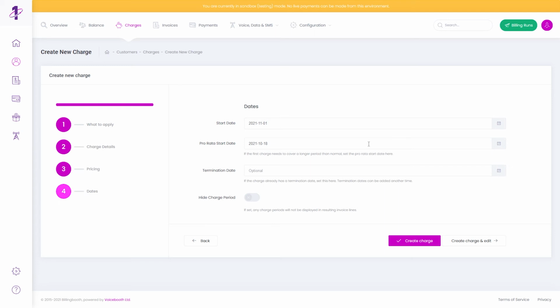Pro Rata Start Date allows you to set a specific start date just for the first initial charge that gets created. For example, for a customer that starts with you mid-month, you may want their first charge to cover 1.5 months to synchronize it up to your charges recurring on the 1st of the month going forward.